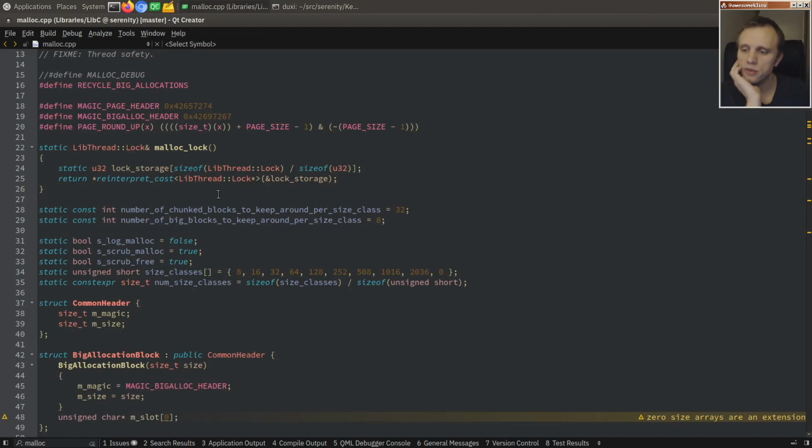But actually, I'll show you this thing as well. So up here we have this constant that's called number of chunked blocks to keep around per size class. And this number here, 32, that's how many chunk blocks we'll keep around in memory, even though they are completely empty. So we'll be holding on to up to 32 4 kilobyte pages per size class. And then these are all of our size classes here.